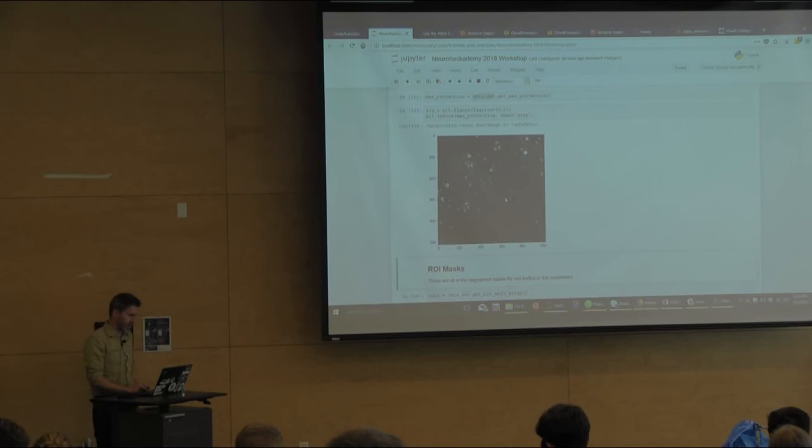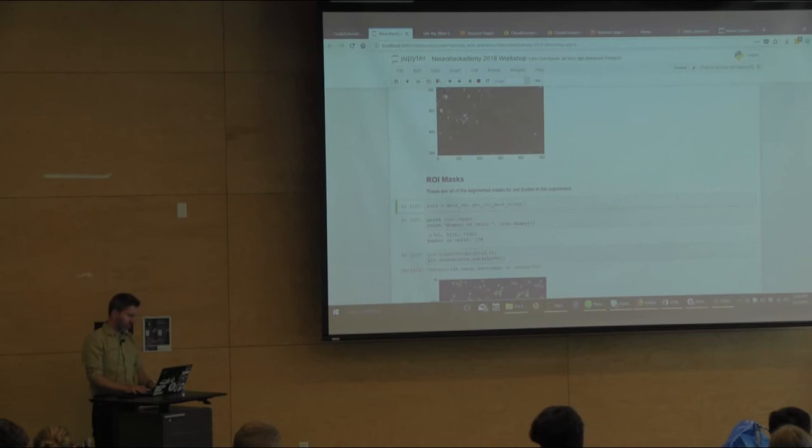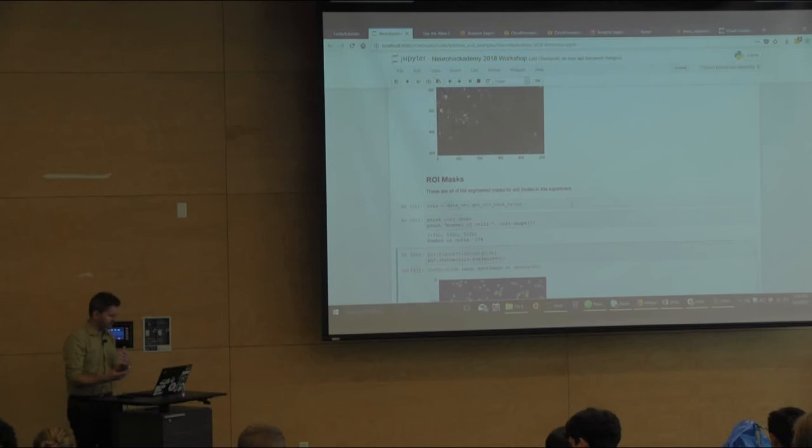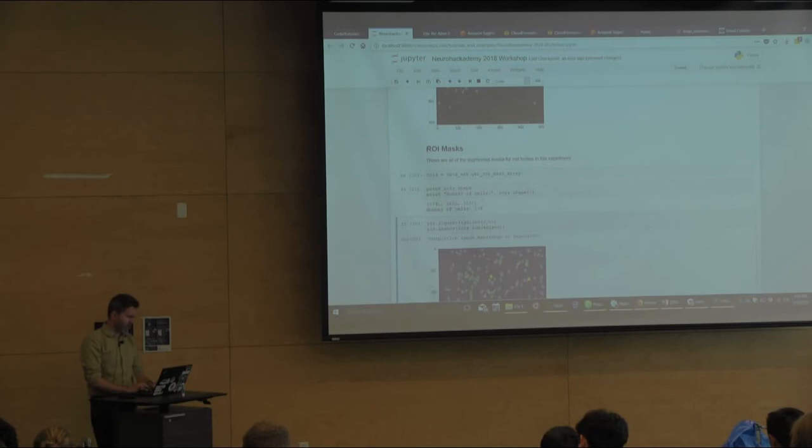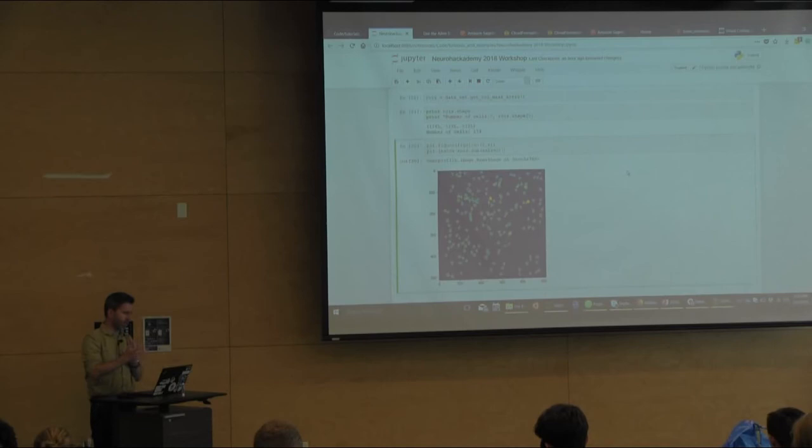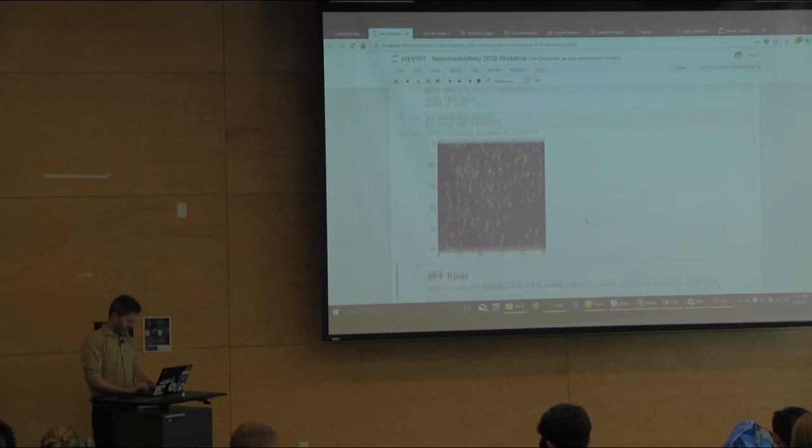Our engineers have pushed through segmentation algorithms to identify individual ROIs. So we can call get ROI mask array to pull out the array of masks for each ROI. There are 174 cells, 174 ROIs in this data set, over the 512 by 512 range of the image. We can sum across all of the ROIs to expose the ROI masks in a single plane. And so here are all the cells that were identified and extracted within this experiment.